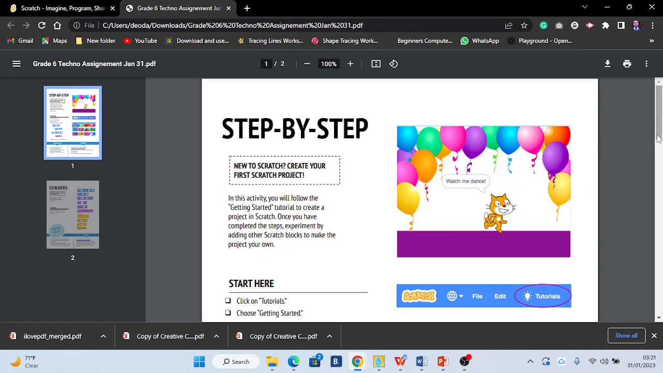So our first project is called step by step. As it's written here, in this activity you will follow the getting started tutorial to create a project in Scratch. Once you have completed the steps, experiment by adding Scratch blocks to make your project.